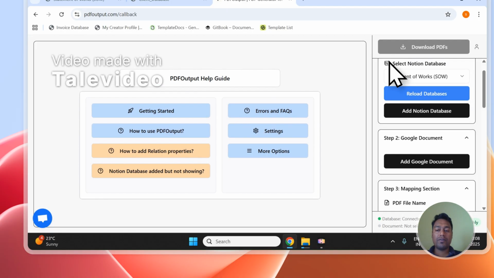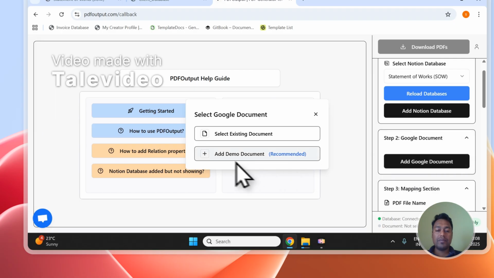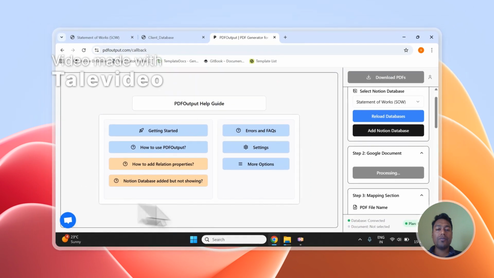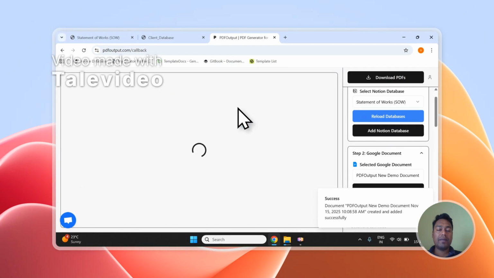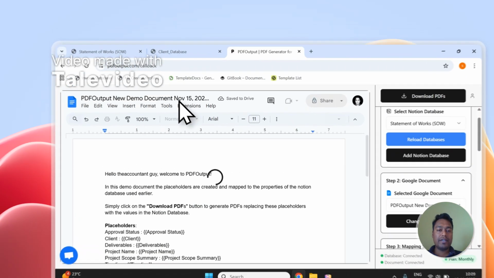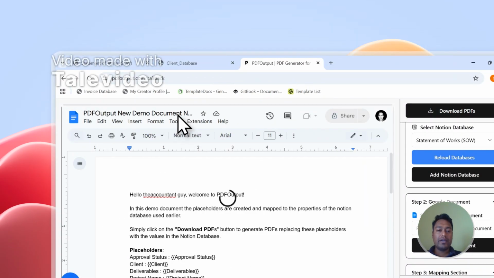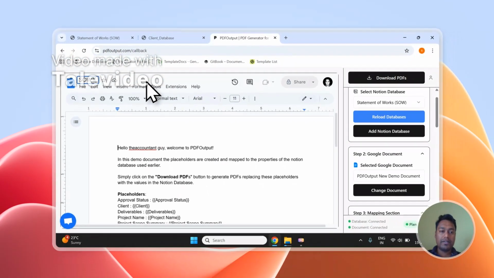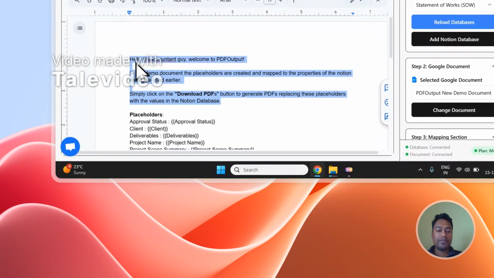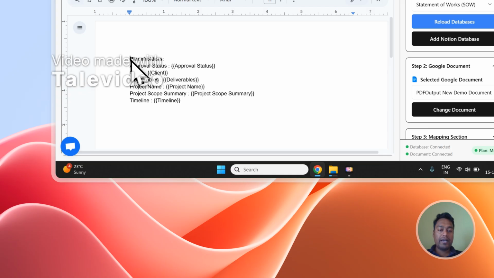Okay, but I do not have any document available readily, so I can simply click on add demo document and it will create me a demo document with all the properties automatically mapped as per the statement of works. Okay, so you can see a demo document has been created, and let me rename this document to something like SOW template, and let me remove this portion where the instructions are given.